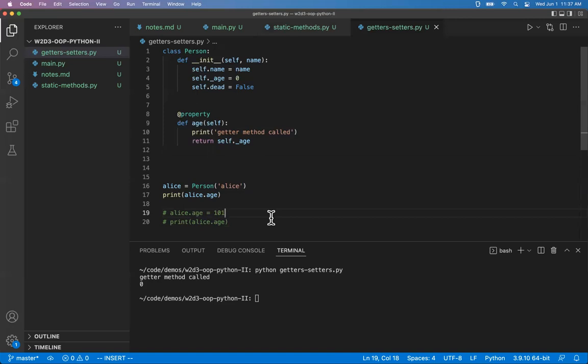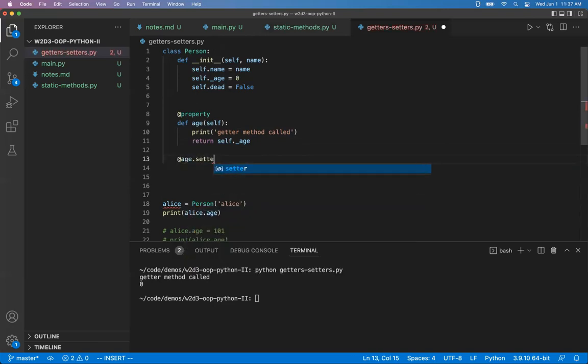Okay, but now let's see the second half of this. I showed you the getter, and this file is called getter setters, so you should be expecting something else coming here. Call this @age.setter. And I'm going to define another function, again called age.